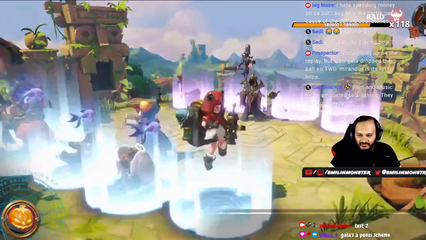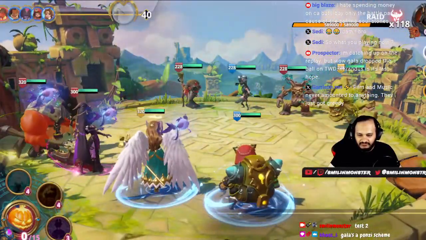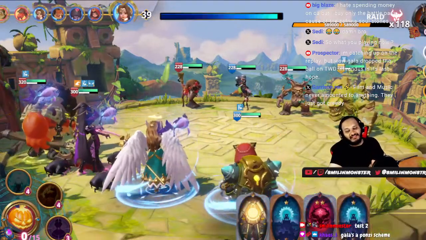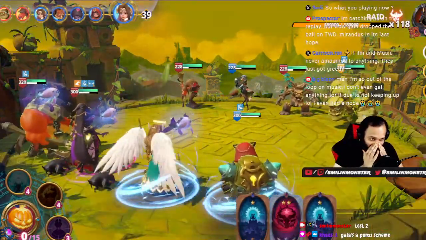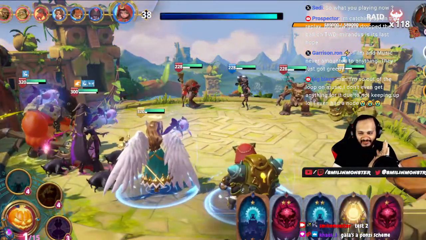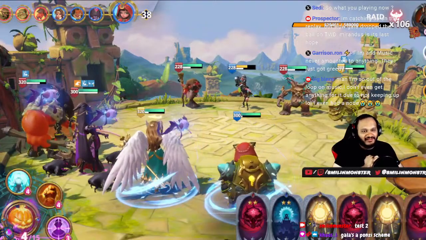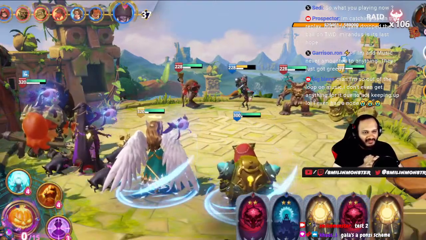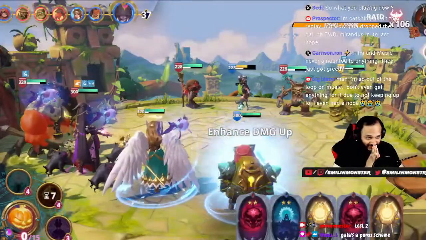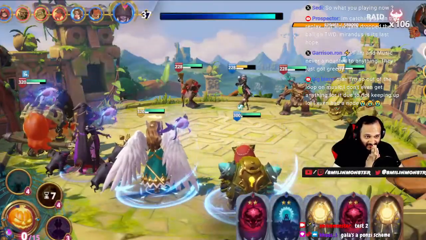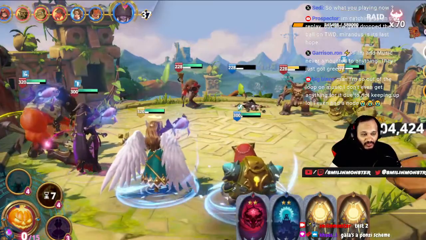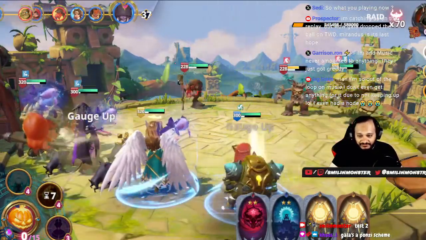Go back to here. Yo, Garrison, film and music never amounted to anything. They just got greedy. Oh, 100%. I was mentioning you like 5 minutes ago about the Ronin games that you were recommending, so I've got to check that out. Just finishing up my Champions Arena daily. I don't even know why I'm still playing this game, but it was a good segment to go on to while I read chat and figure out what we should be playing.